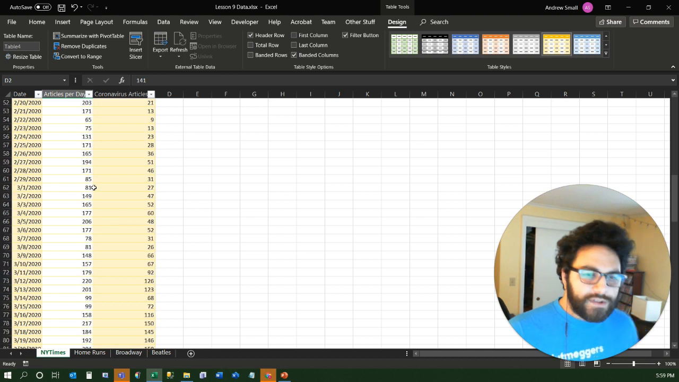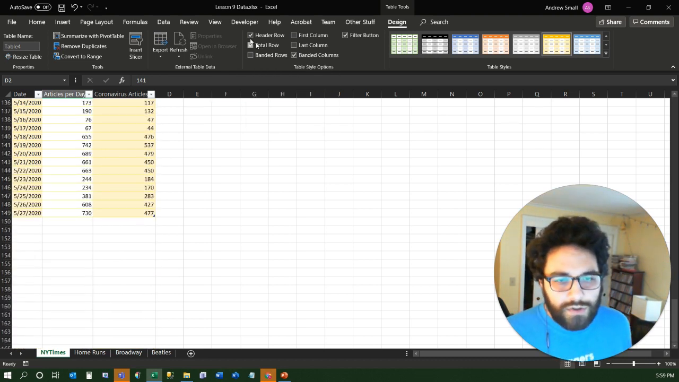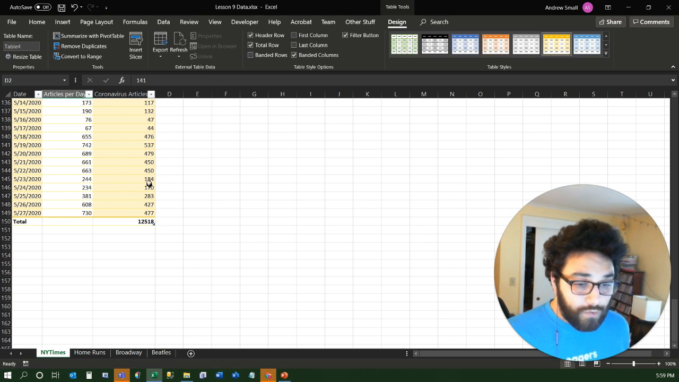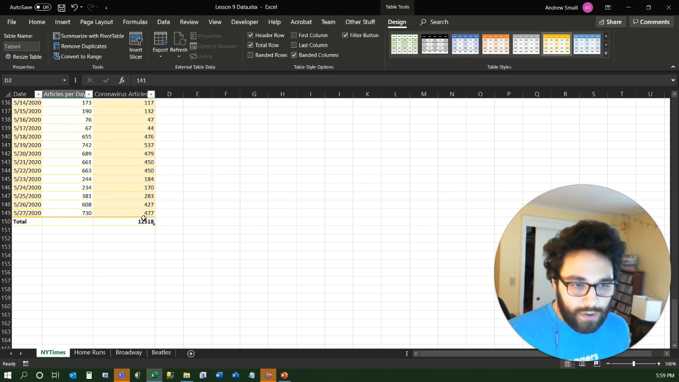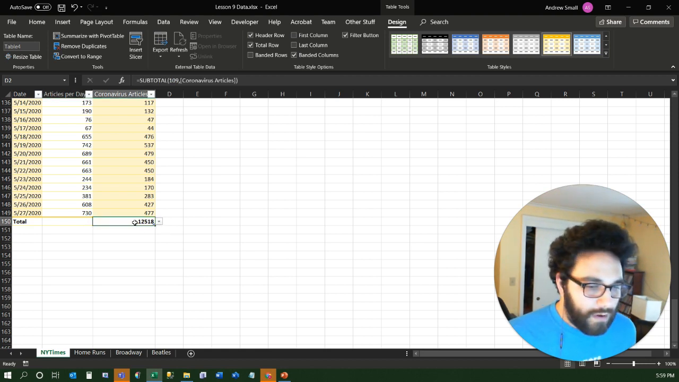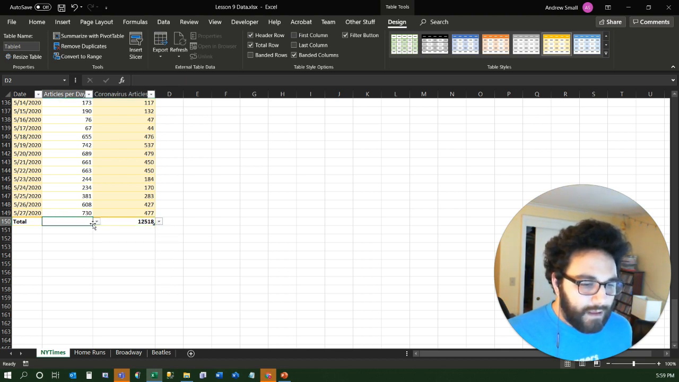You can also toggle on and off having a totals row. If you click here, this will add a totals row. Now, by default, Excel is only going to add a sum or a total into the rightmost column. But what you can do is actually choose which columns get totaled and which ones don't. So here, this is a sum. That's fine. We're going to leave that. But we want this to also be a sum.